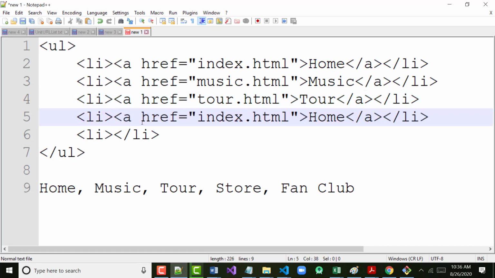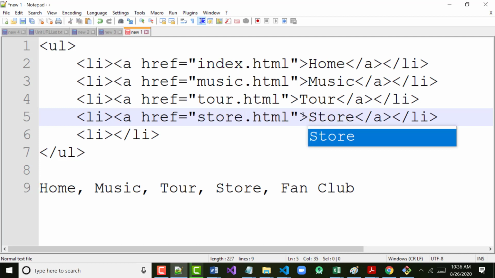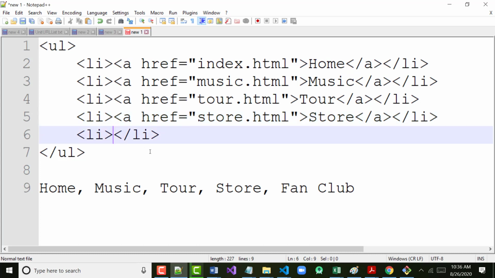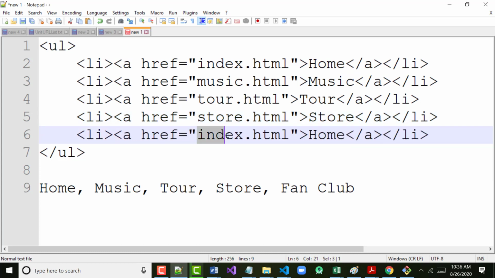This one will be called store. And this last one, now look on the screen, please. You don't want this to say fan space club. Don't do that. That's the name of a file. Run the two things together and do it like this.